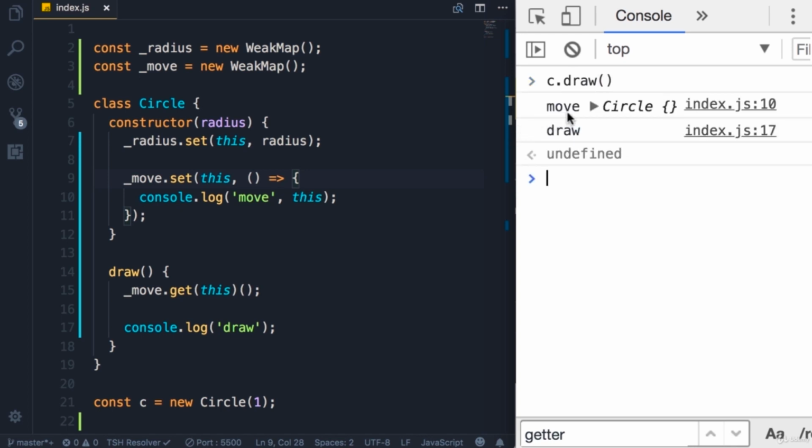Now we have the message from the move method, and here's our circle instance. So we can access all the public and private properties of the circle object in the move method. Now, one part you might be confused about is why we're using a separate weak map for each property or method. Why don't we create just one weak map for all the private members?